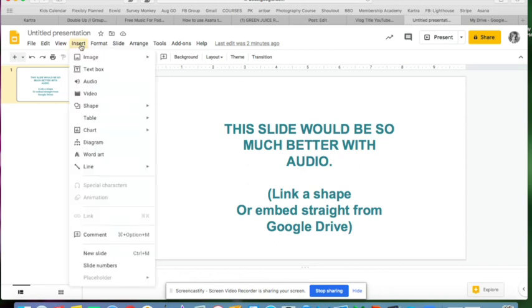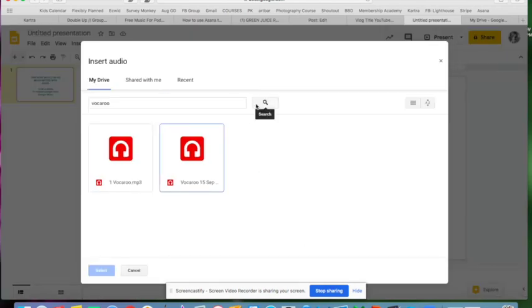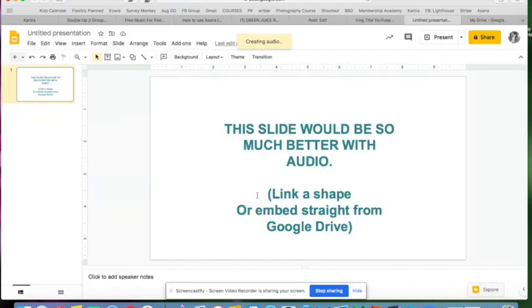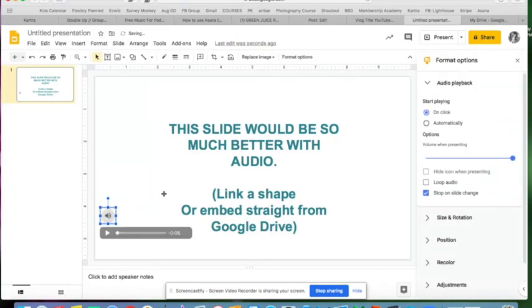So I'm going to go back to my slide presentation, and I'm going to go up to Insert Audio. Now it's going to show me all the audio files that are in my Google Drive right now. And it's these two practice Vocaroos I've created. So here's one Vocaroo that I just created. I'm going to select that. It'll just take a second to prepare it.